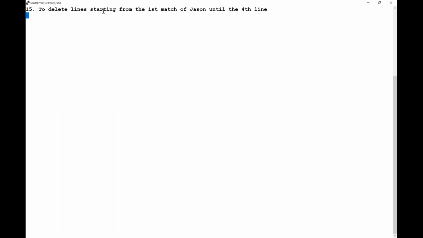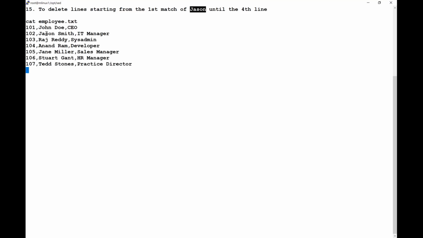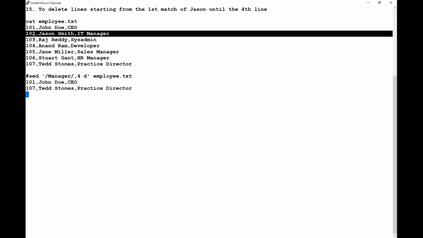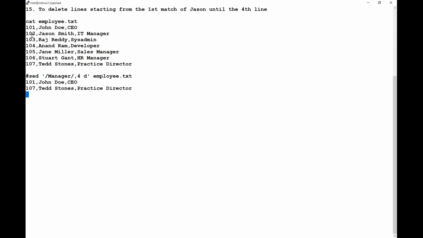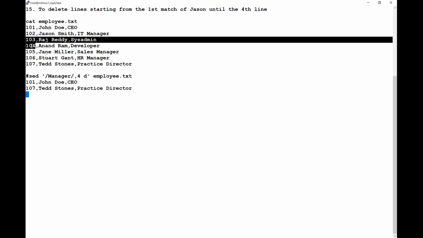Then suppose you want to delete the lines that match the pattern called JSON and you want to delete till the fourth line. So I don't know JSON comes in which line. I want to search JSON and subsequent 4 lines. So you see JSON is coming in line number 2. So you see it started with 2 and it continued till the next fourth line. Next 4 lines means 1, 2, 3, 4. So it deleted 104, 105, 106 also from third line.